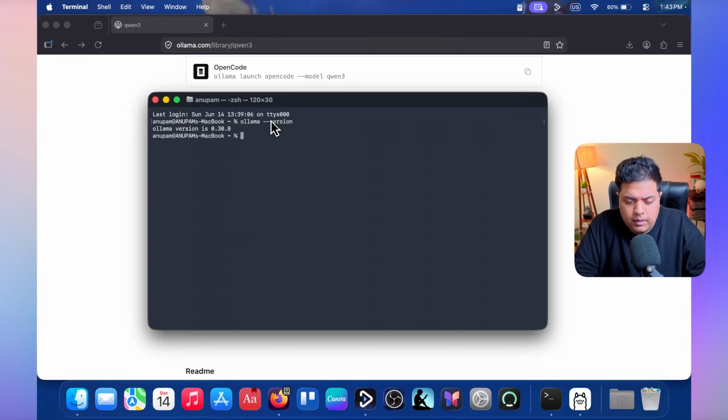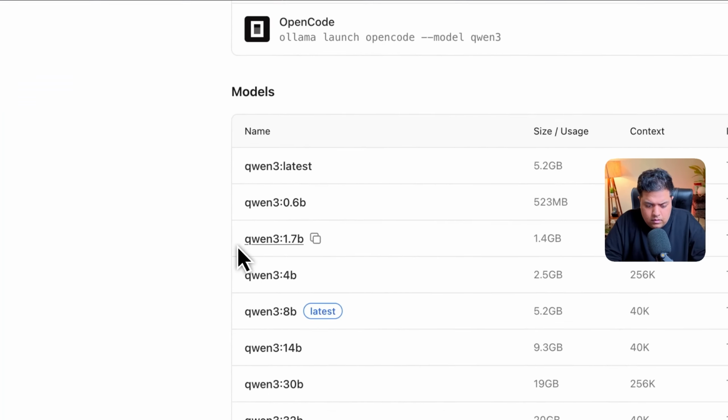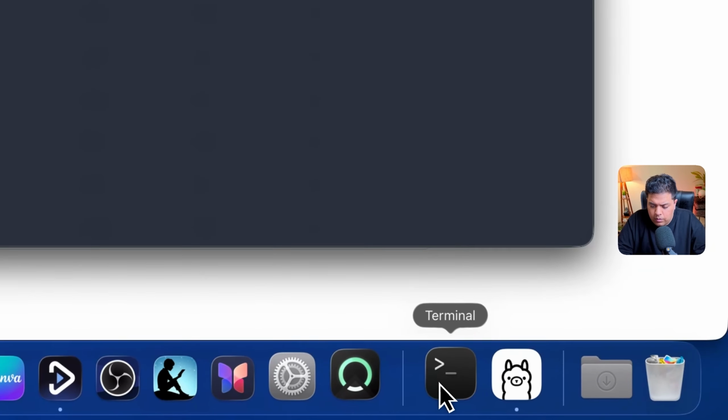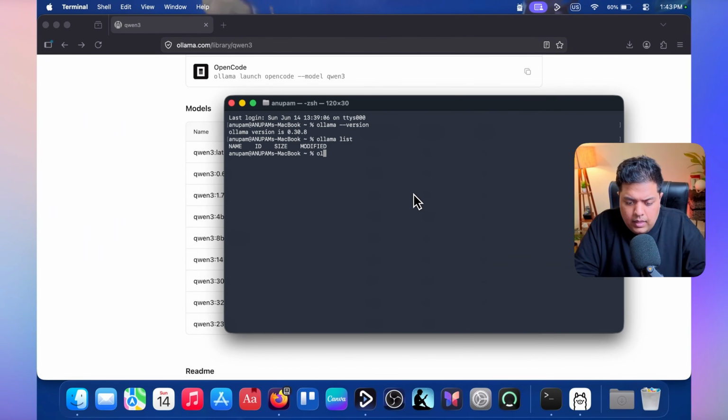Great. Now I'm going to type in ollama list, which is going to show us all the AI models that are currently installed on our system. So it shows empty, which means that we have not yet installed any. So I'm going to start the download of this Qwen 3 4B now. What I'm going to do is go over here, copy this qwen3:4b, and then go over to terminal, then type in ollama pull, and then paste this.